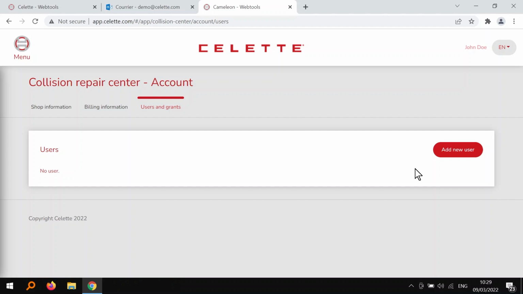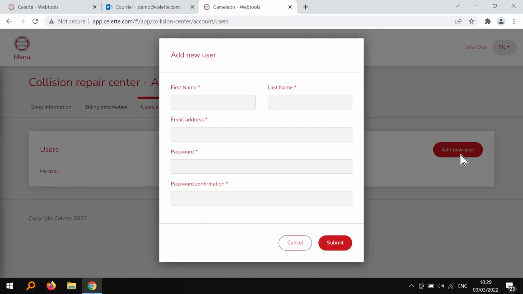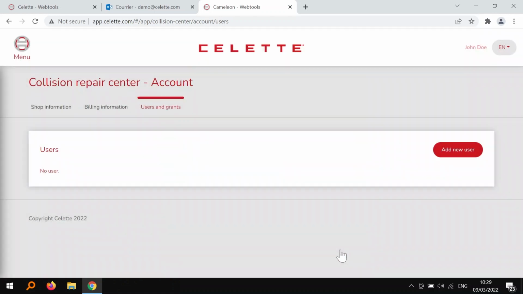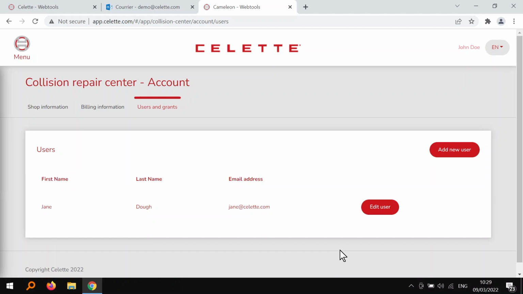Let's try to add a new user. We need to input a name, last name, email address, and password, just like for account creation. Let's click Submit. This user can now connect to Celette Web Tools using his email address and the password we entered.